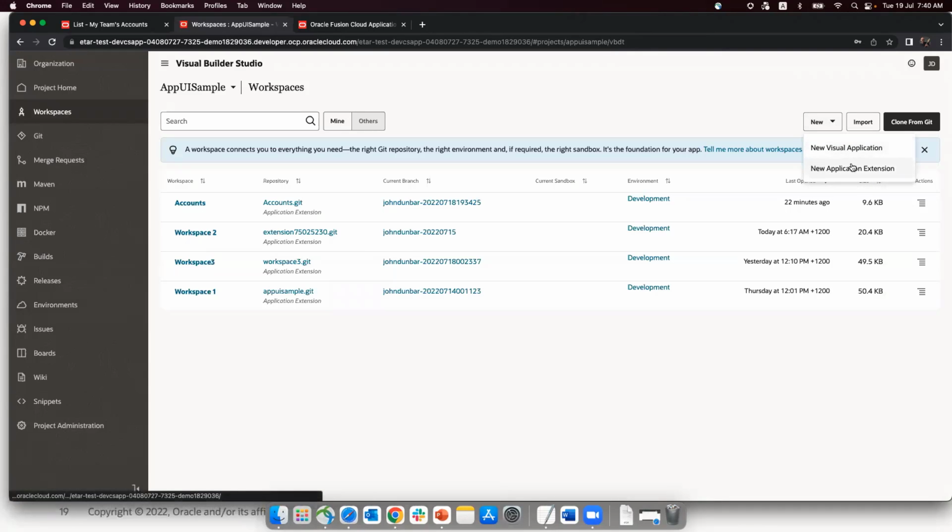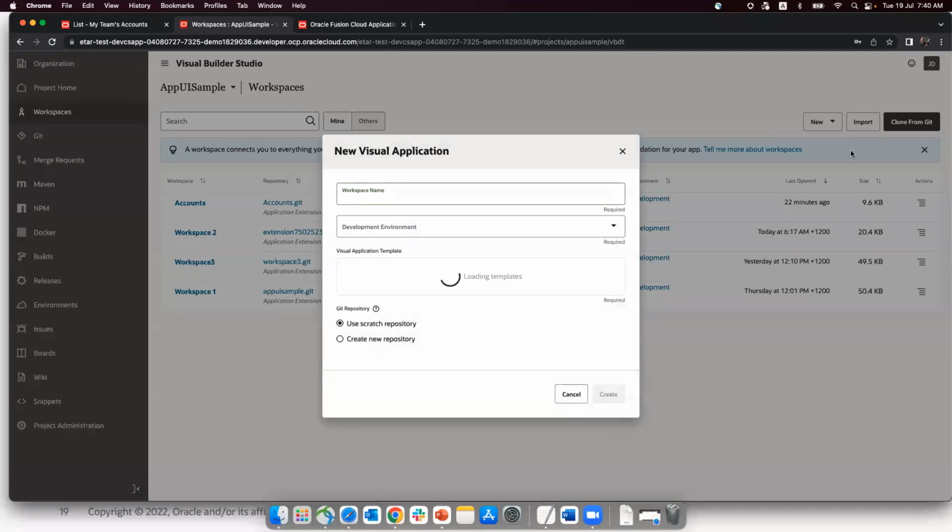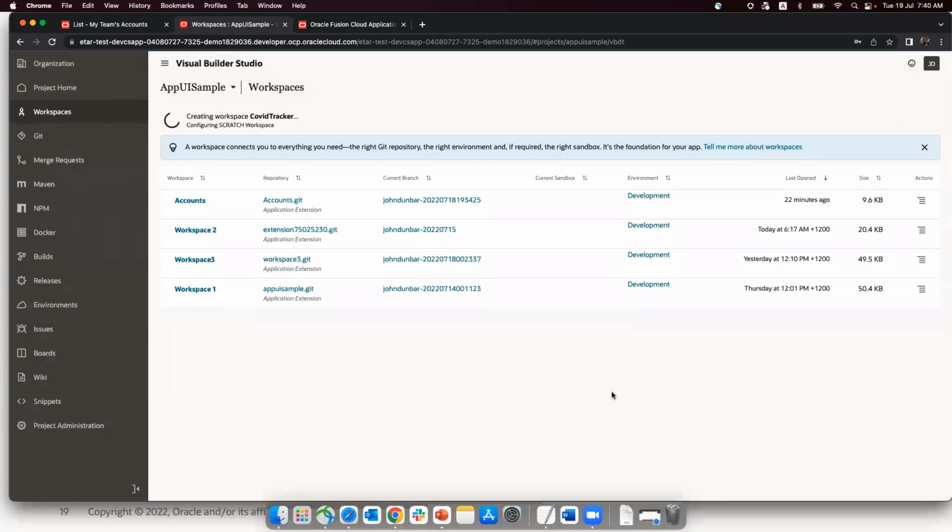And this time, instead of application extension, I'm going to create a visual application. Let's create the COVID tracker application. Okay, I'm going to assign it to my standalone Visual Builder instance. And again, I can pick up templates over here, or I can just use the template, and I'm going to click create to spin up a new workspace that would work and deploy to this standalone Visual Builder.